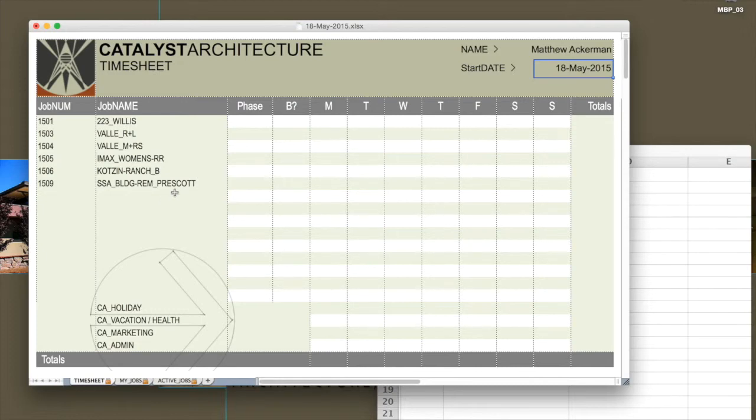That's basically it. Then you fill in the timesheet. The phase column is the phase of the work that we're in, whether it's CDs, design development, construction administration, pre-contractual, or some of our other phases. The B column with the question mark is whether or not that job is billable. Simply type in a lowercase y there, and then fill in the cells representing the days of the week as you move through the week. That's it.